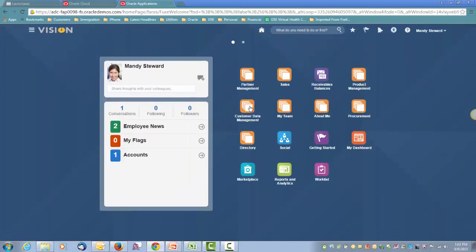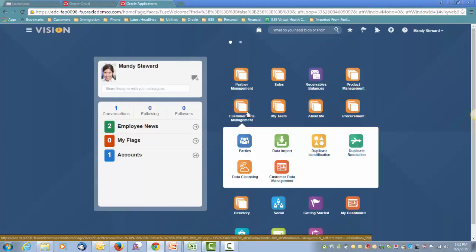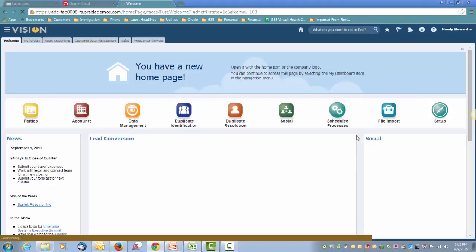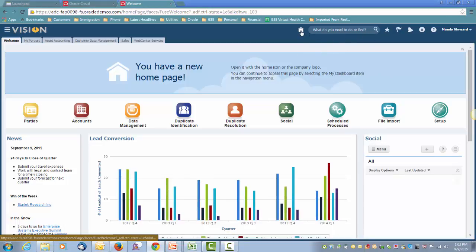And then, for example, you can go into customer data management and you'd see different options where you can drill down. There is one more option here, which says My Dashboard. And if you click My Dashboard, this basically takes you to the classic homepage. So let's go back to our Fuse homepage and start from there.